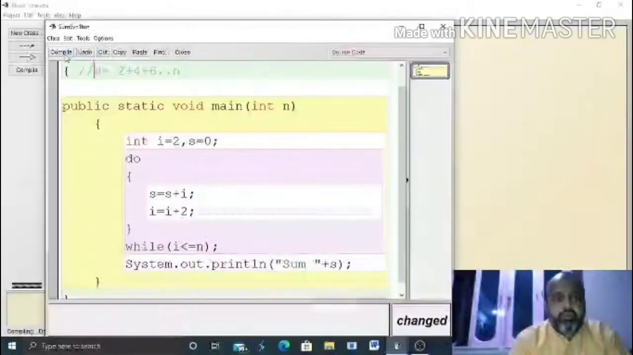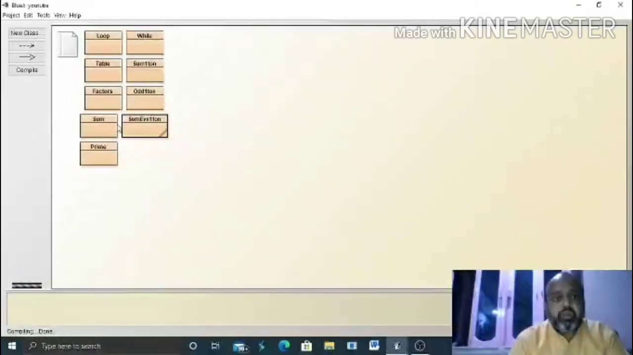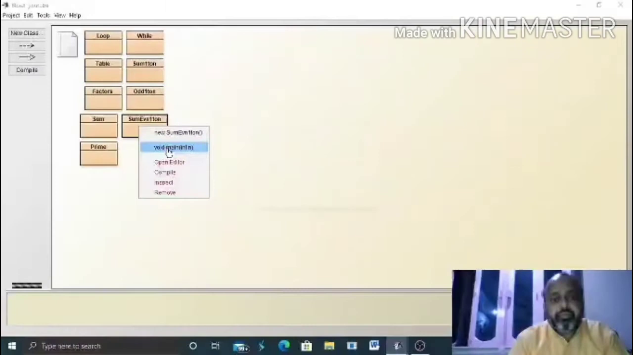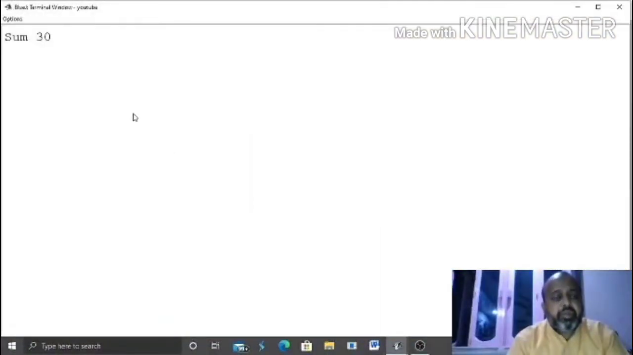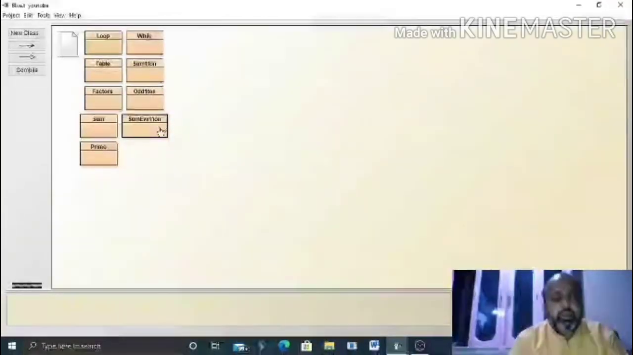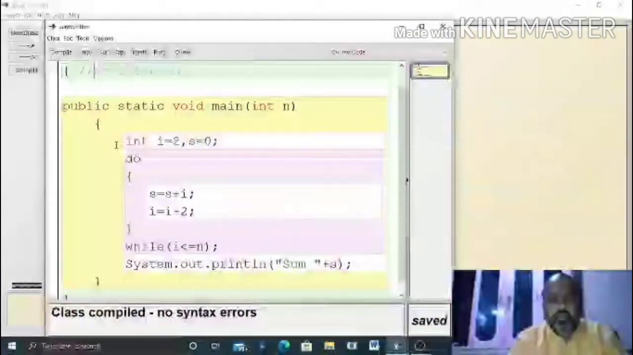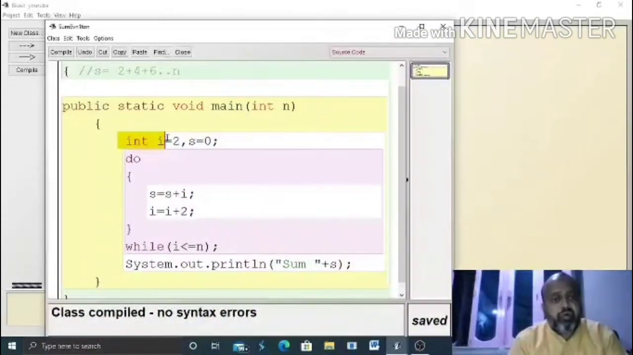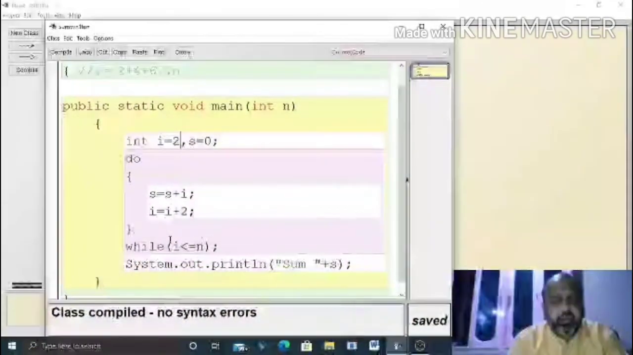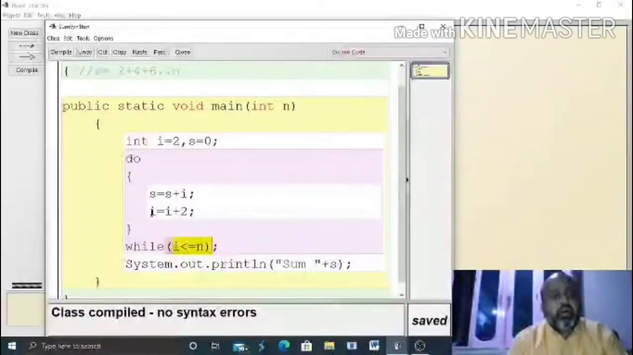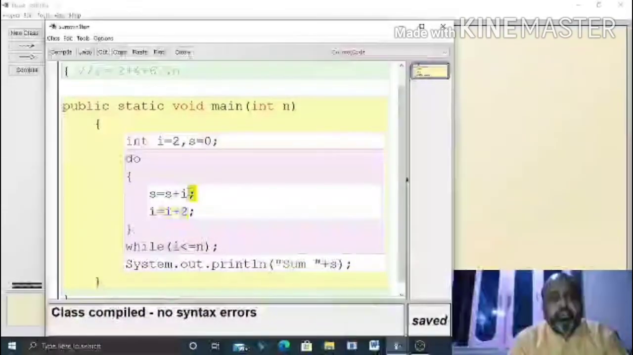Now I am executing it for you all. See, suppose I am giving 10. My sum will be 2 plus 4 plus 6 plus 8 plus 10. You will get 30. This is the code for you. If you compare it with for, i equals 2, the condition part went here, the increment or decrement, and this is the body. I hope this is clear.